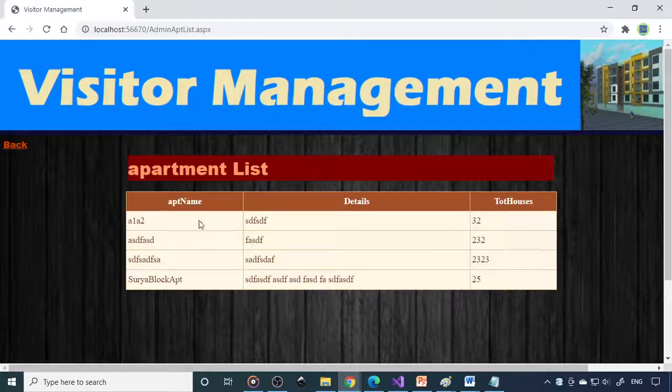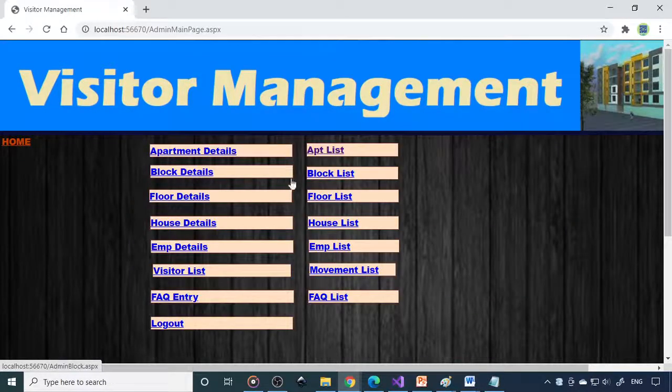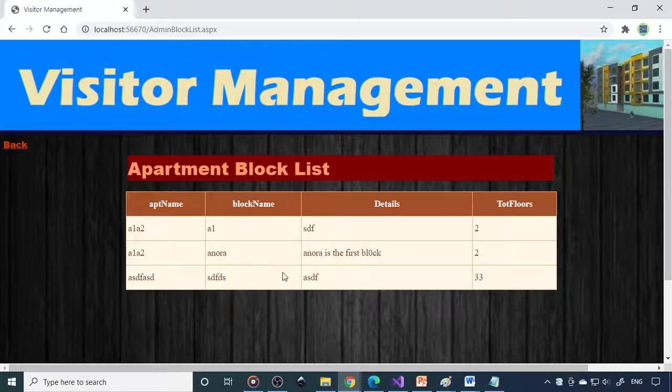Right, so apartment list, what are the apartments' names? So let's say Surya block. We need to enter the correct data, so therefore we are testing, we are entering some data here. Then block, what blocks are there? These are the blocks.